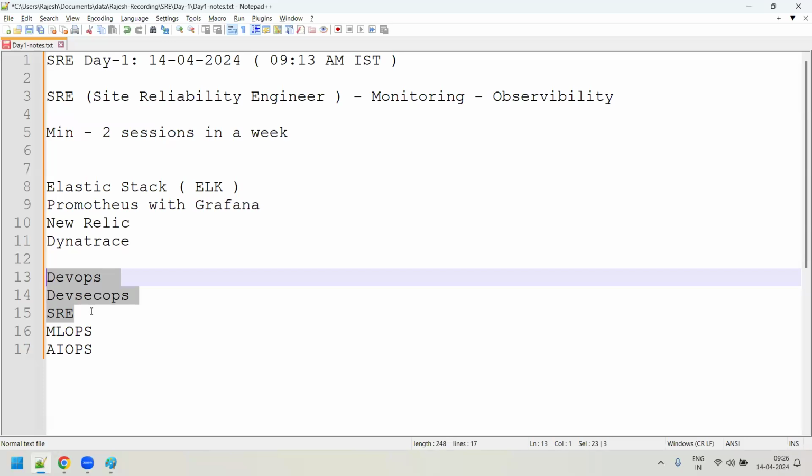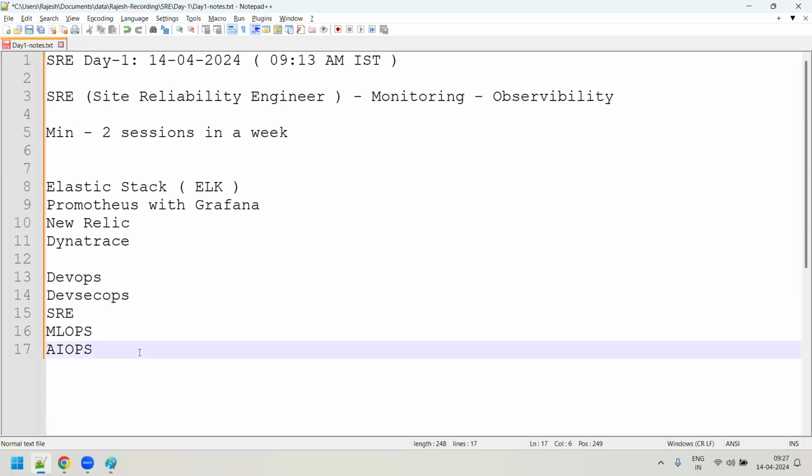Correct. Now, guys, how are we able to understand? What we are going to do now is understand the roles and responsibilities.